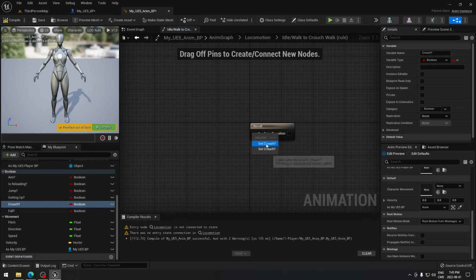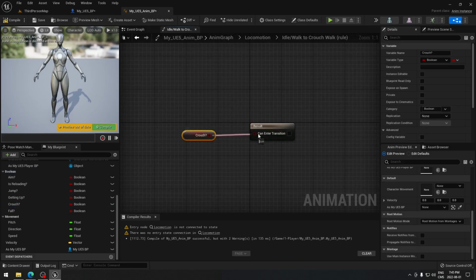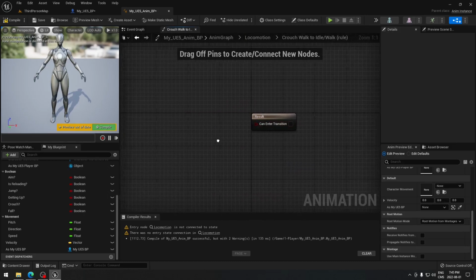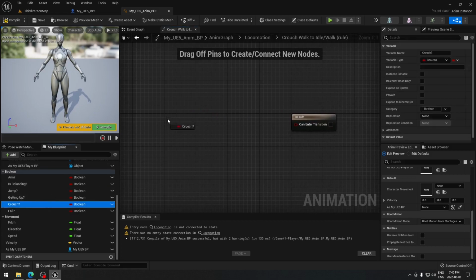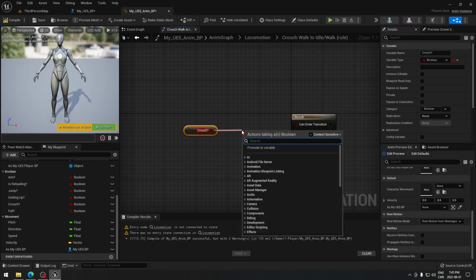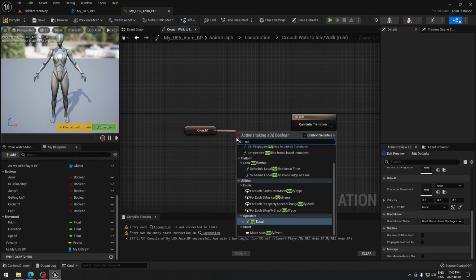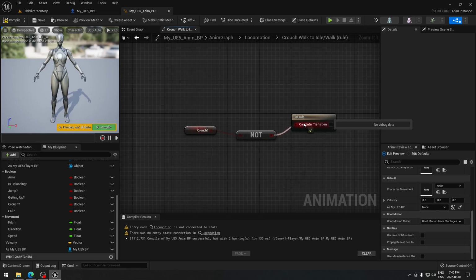So just going to drag our crouch there, plug it there, go back to Locomotion, and when we come back from crouch to idle, we're going to take our crouch, search for not, go up, take the boolean, and just plug it there.